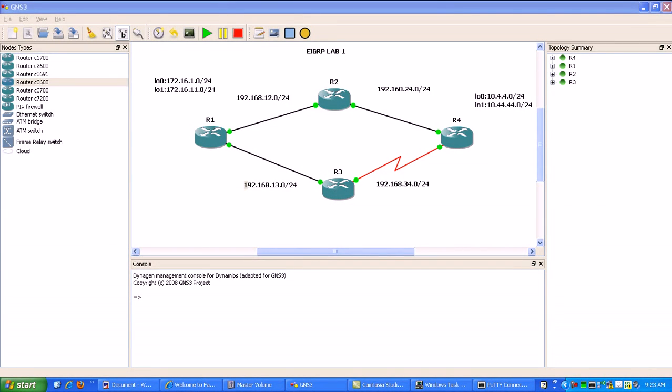Hi, my name is Steve Bowler, and in this video I'm going to be configuring Enhanced Interior Gateway Routing Protocol, otherwise known as EIGRP. This is our first EIGRP lab. I'm going to show you the EIGRP basics, how to set it up, how to use the EIGRP metrics, the K values, how to do unequal cost load balancing, and we might also at the end do some EIGRP authentication if we have time.